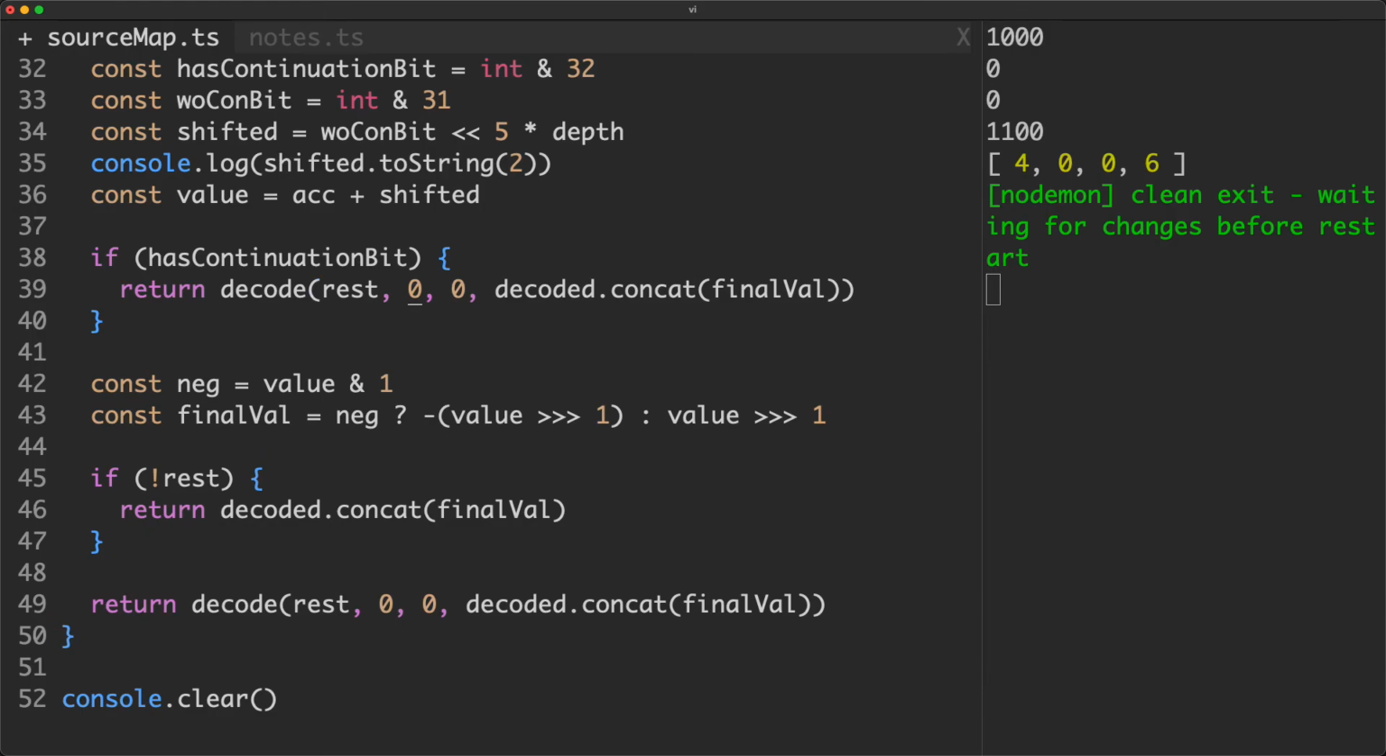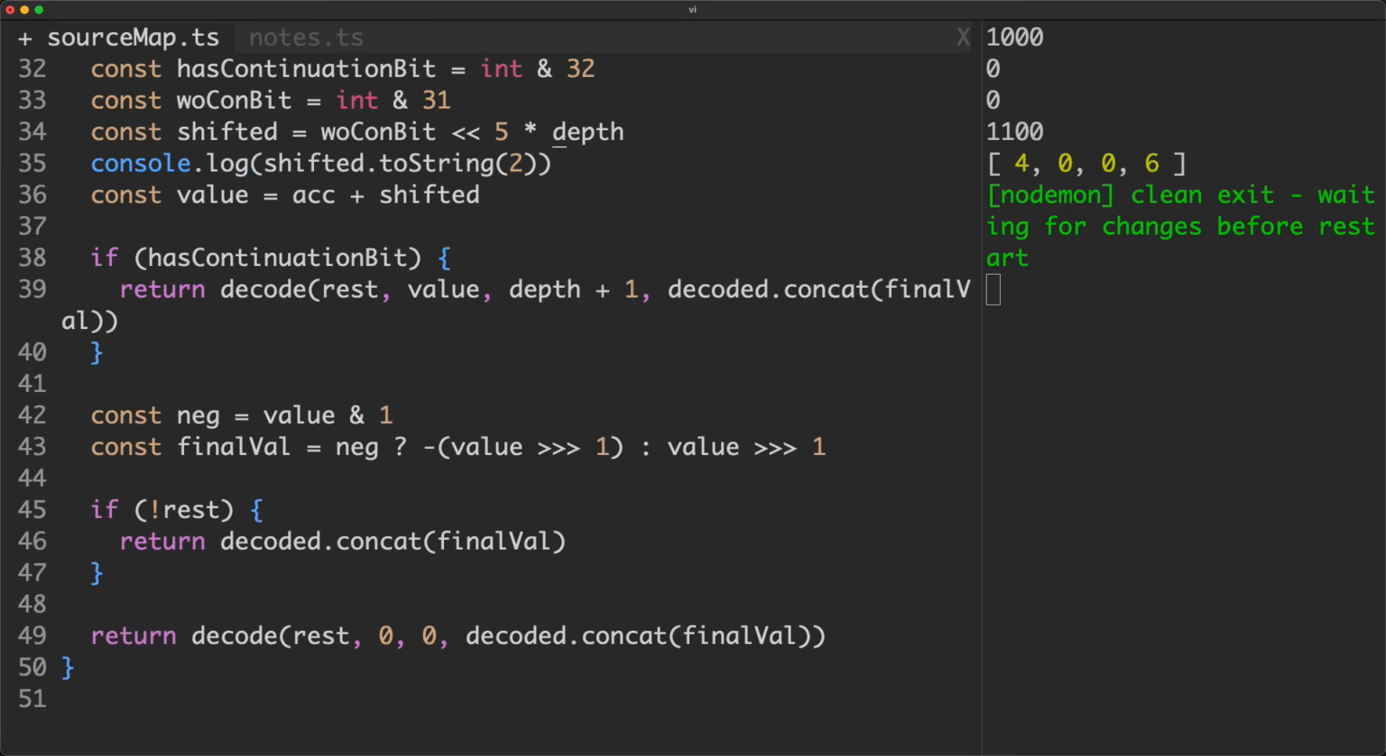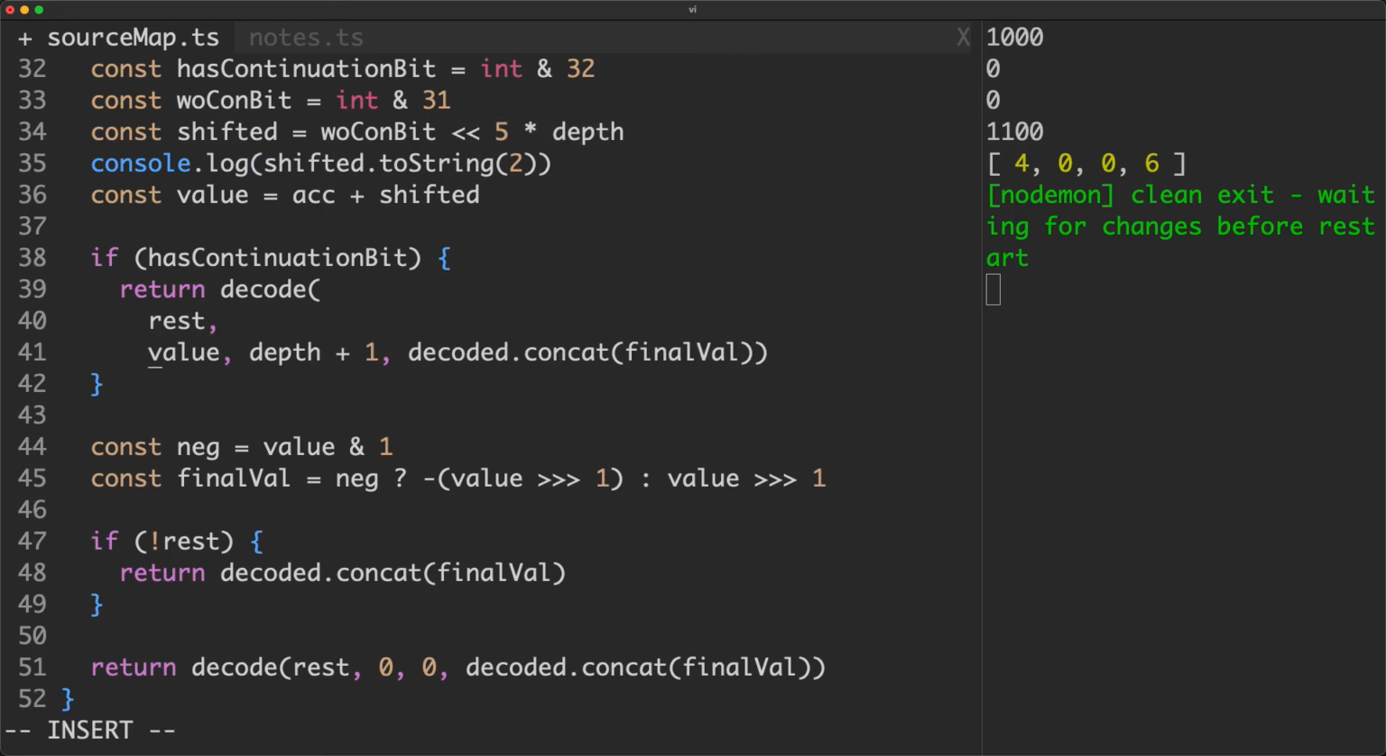But instead of having 0 for our depth and our accumulator, this is going to be the value, which should be value in here, which is going to be the sum of accumulator plus shifted, starting at 0. And this depth here is going to be depth plus 1, which is going to then give us the correct shift up here to get the correct magnitude. If we did everything correctly, this should actually be almost working. I'm just going to separate this out to make it a bit easier to read.